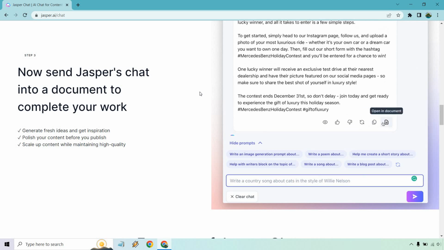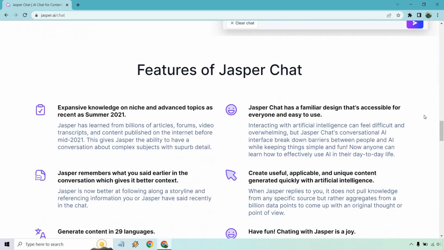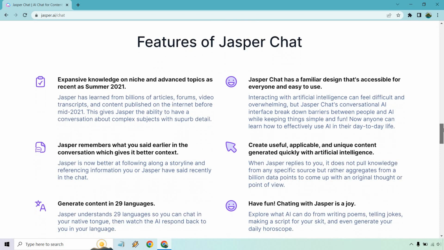Here's some of the features, like I said, I was going to be talking about. So expansive knowledge on niche and advanced topics as recent as summer 2021. Jasper remembers what you said earlier in the conversation, which gives it much better context. This is great to see. I've tested and used a lot of AI software tools, and something you always want to see, which is going to be a very big perk, is if the software can remember what you talked about recently. And when it does that, it's going to help you where you're not going to have the reruns or the repeats of sentences or phrases. So that's always a good thing.